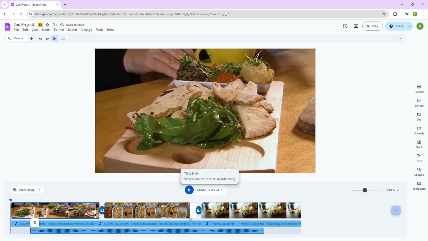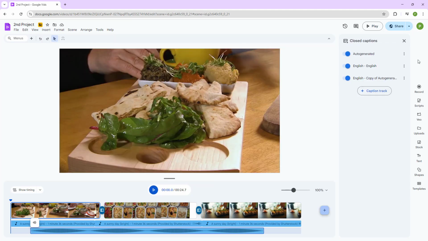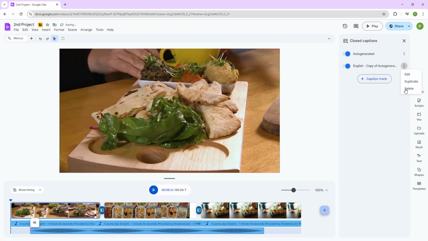So now, let's say what I want is the auto-generated captions for this. So I'm going to go to insert, and I'm going to go to closed captions right here. These are the manual captions that I actually made, so I'm just going to go ahead and delete them because I don't need those anymore.